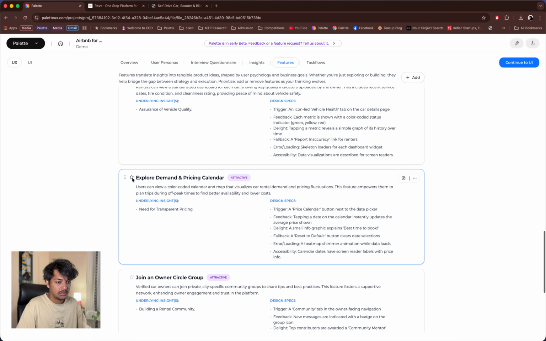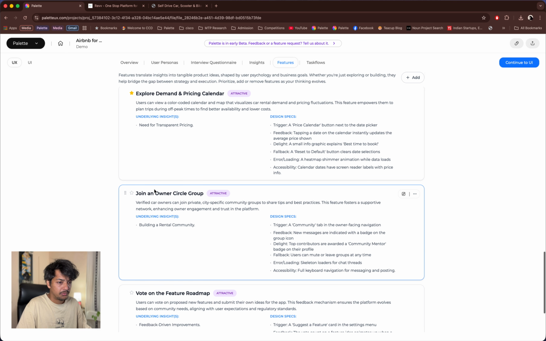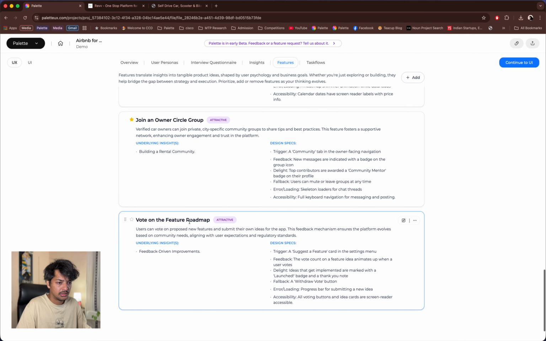Okay, this is good. Join an owner circle group. Verified car owners can join private city specific community group to share tips and best practices. This foster a supportive network, enhancing owner engagement and trust. Okay, this is good. Vote on the feature roadmap. Okay, what is this? User can vote on proposed new feature and submit their own ideas for the app.